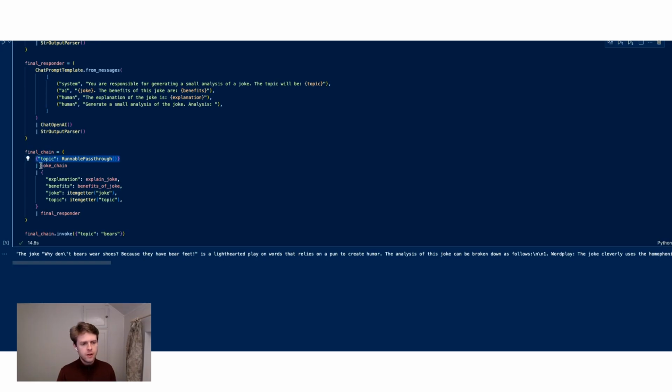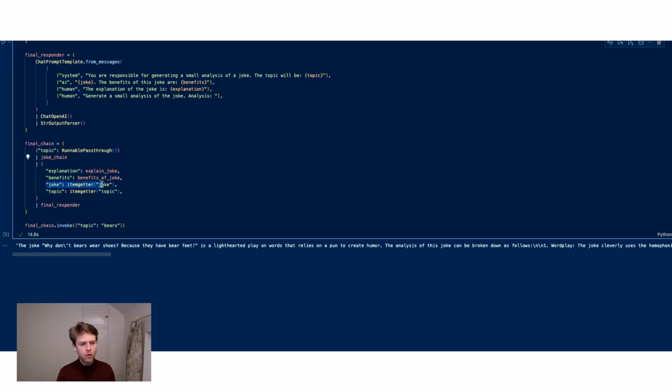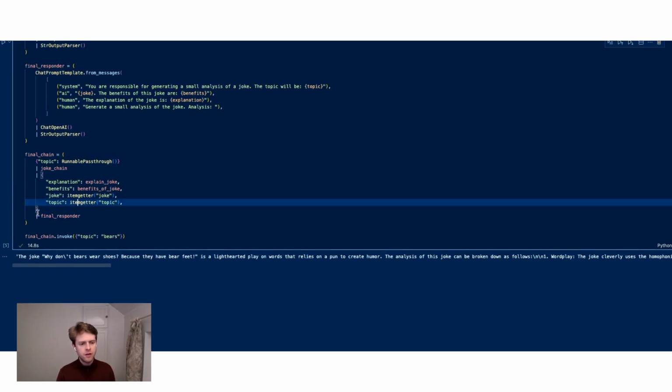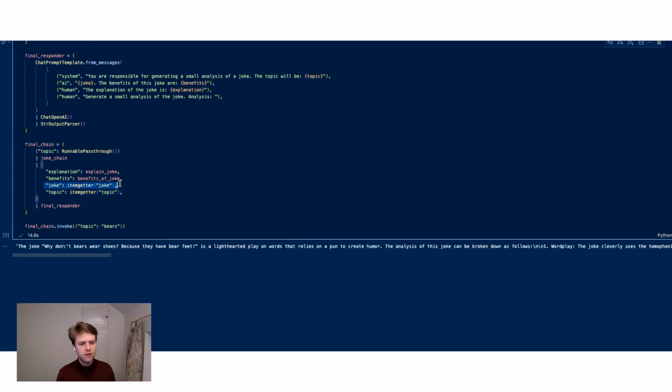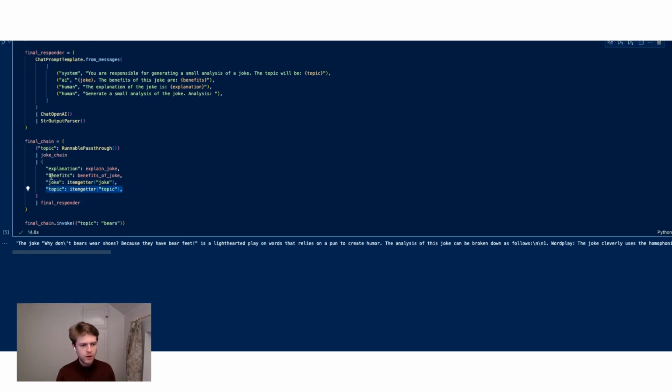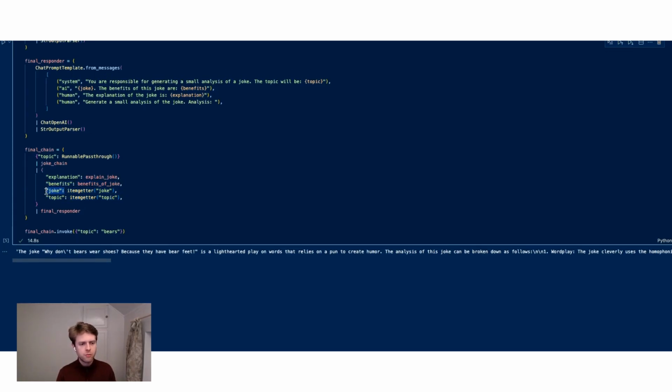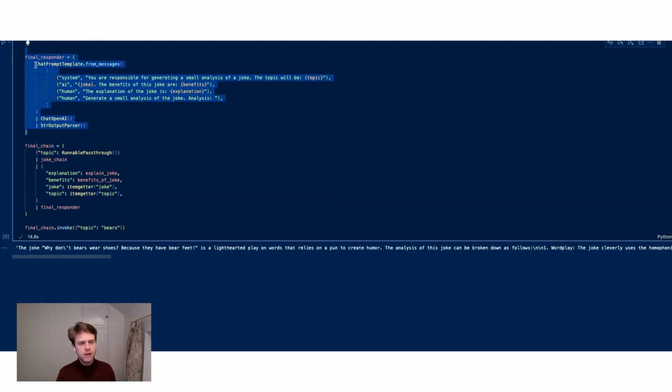So what we do is we get the topic, we pass that through as a runnable pass-through, which gets added into the joke chain. From there, notice how we're also reattaching the joke and the topic keys, because we need those to get passed to the final responder. And this is a common thing when you're doing these sort of sequential chains or branching or merging chains, where you have to remember to get the keys from previous chains so that they can get passed down to the final chains as well.